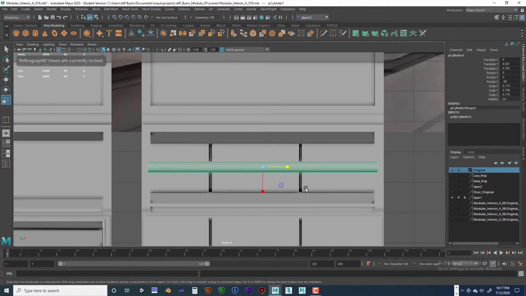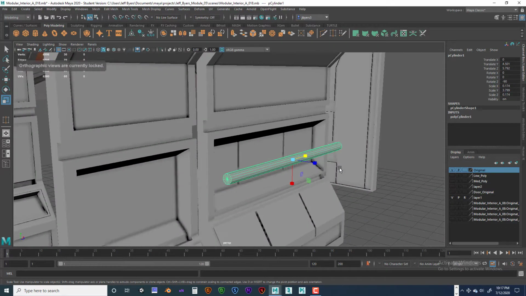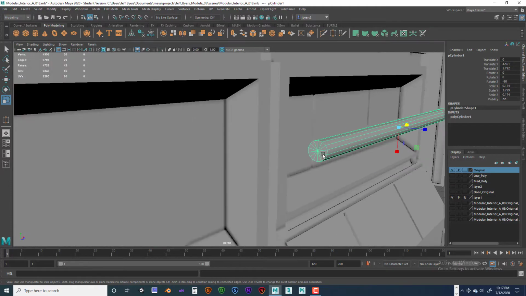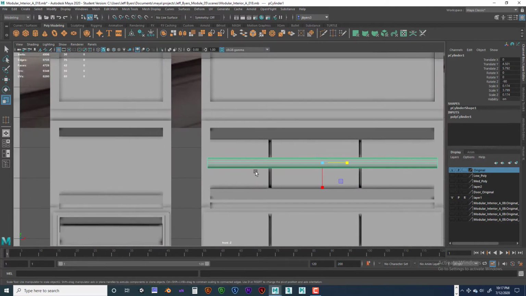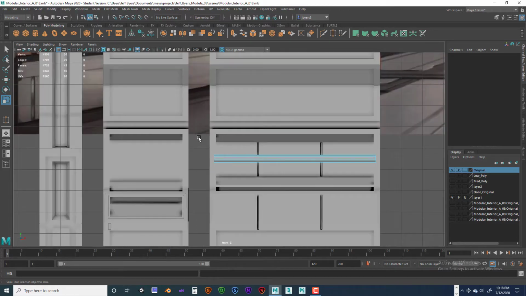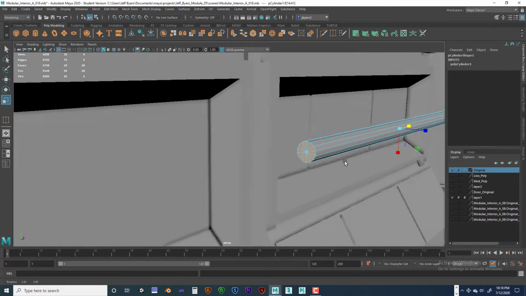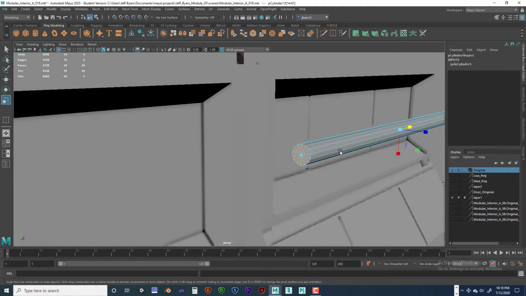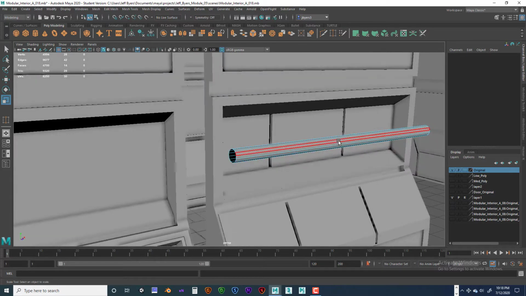Okay, so to kind of save vertices and stuff, let's take the ends of these. So this is an easy way to do this real quick. So go to face mode and just select the whole thing. And then hold down the control key and just deselect the center. And the thing is, it just leaves the ends. So I'm going to hit the delete. There we go. So we don't need those ends.